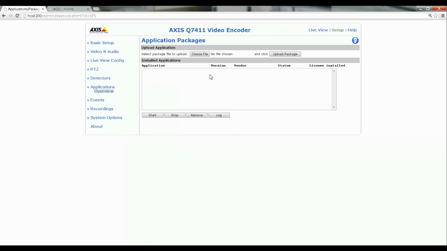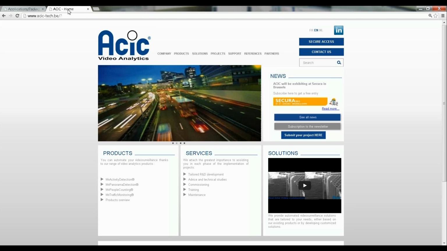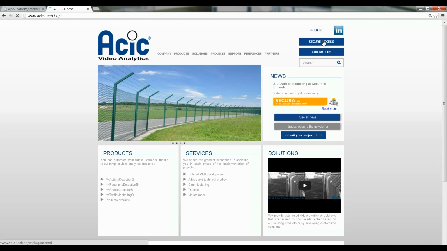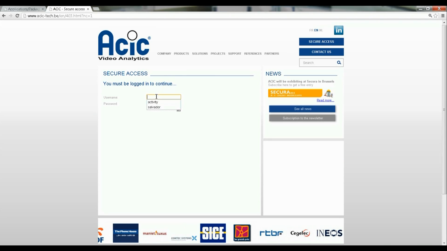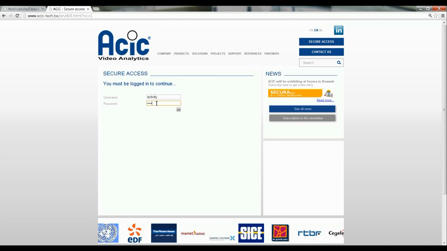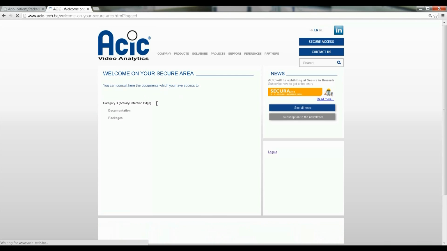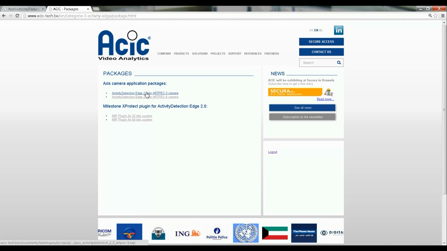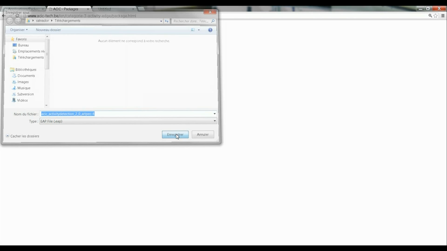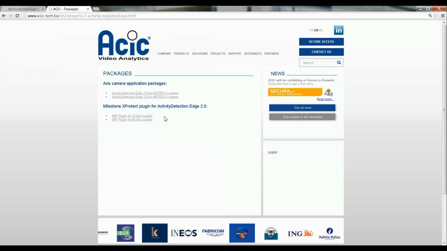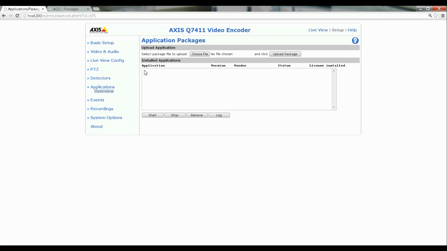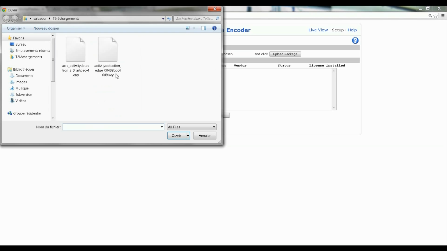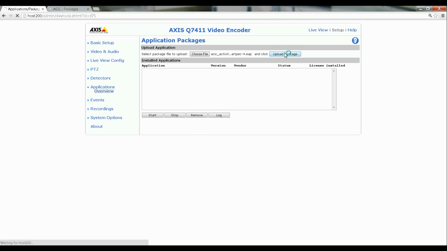To get the ACIC video application package, go to the ACIC website and click on Secure Access. Then, enter your username and your password. Click on Packages and choose either the RPEG-3 or RPEG-4 package depending on your ACIC device. Once the download is complete, go back to the ACIC web tool and choose the ACIC package you just downloaded. Then, upload this package to your ACIC device.